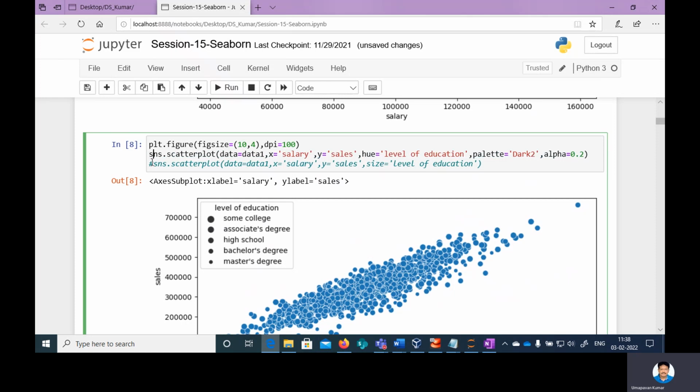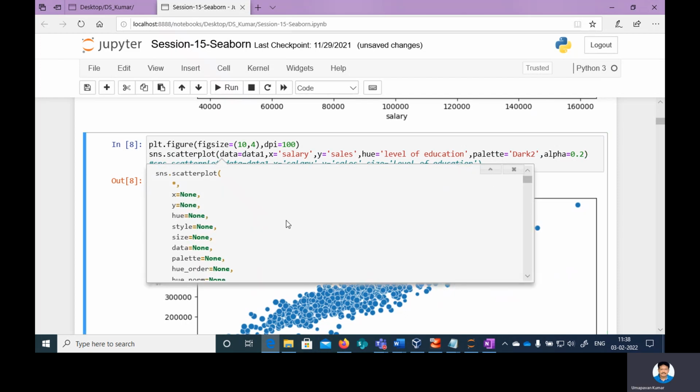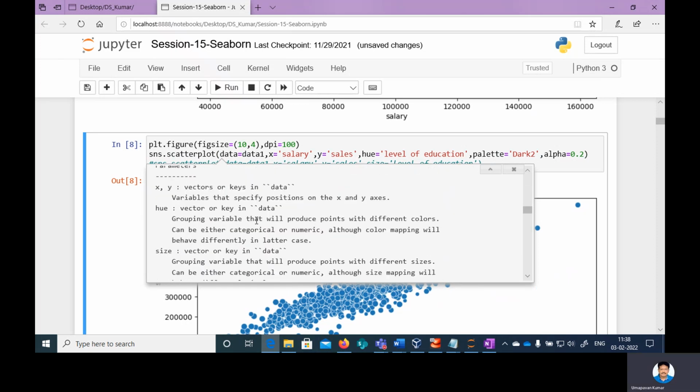Rather than specifying the number, you are specifying the level of education. Another thing is the x value salary remains the same and sales also remain the same, and hue, this is very interesting, friends, because this hue is something. Let me open this documentation so that we can have a look at it. Just observe: grouping variables that will produce points with different colors can either be categorical or numerical, although the color mapping will behave differently in the latter case. That means hue is something which is adding some more level of things.